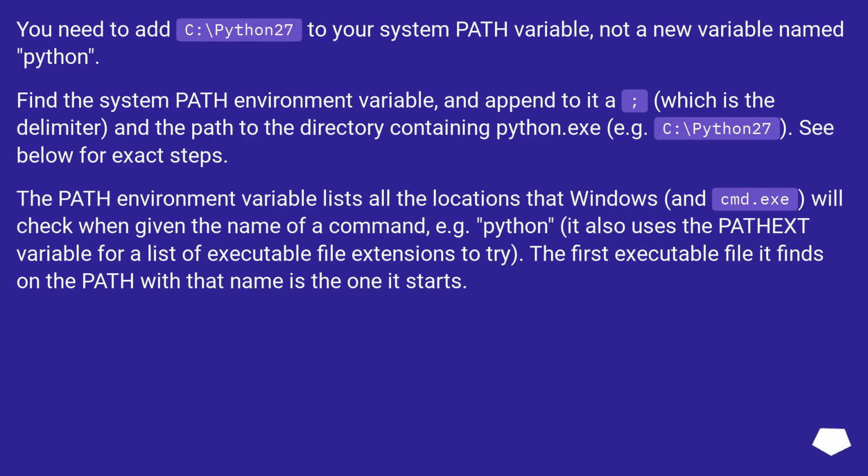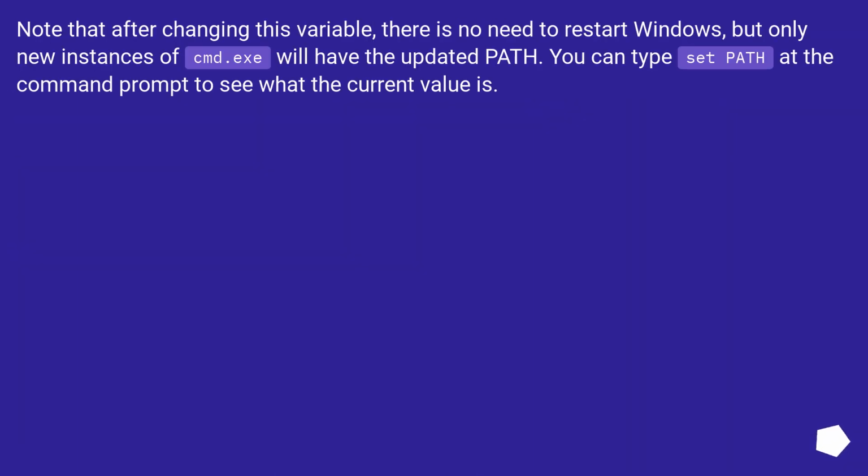You need to add C:\Python27. Find the system path environment variable, and append to it a semicolon, which is the delimiter, and the path to the directory containing python.exe, for example C:\Python27. See below for exact steps. The path environment variable lists all the locations that Windows and cmd.exe will check when given the name of a command, for example python. It also uses the PATHEXT variable for a list of executable file extensions to try. The first executable file it finds on the path with that name is the one it starts. Note that after changing this variable, there is no need to restart Windows, but only new instances of cmd.exe will have the updated path. You can type set path at the command prompt to see what the current value is.